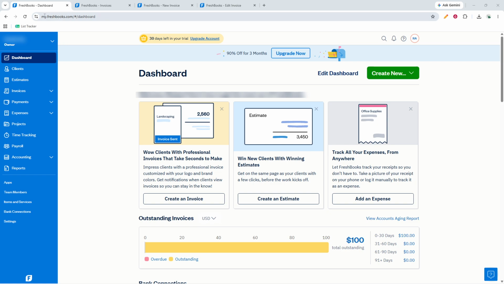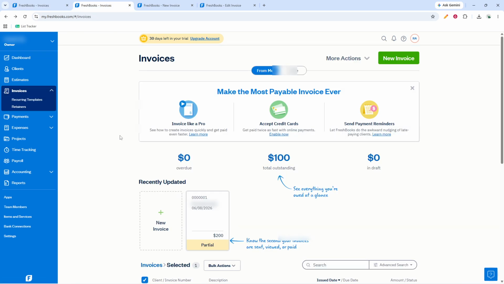First, sign into your FreshBooks account. Once you're logged in and on your main dashboard, head over to the navigation menu and select Invoices. This will take you to the area where all of your invoices are listed and managed.